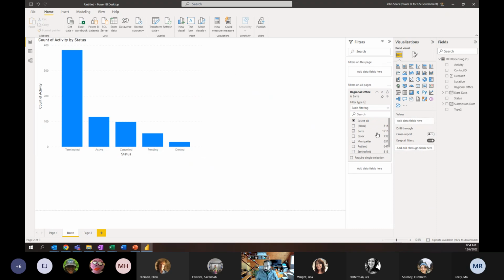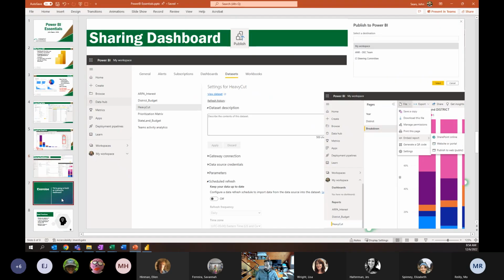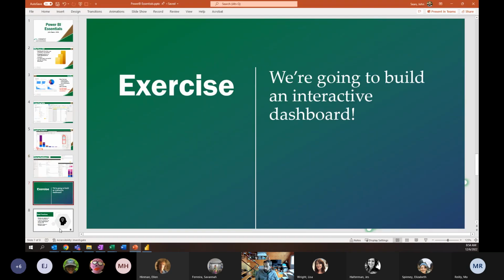And this is being filtered down to just Barrie. So this is a Barrie specific tab. And you can see how easy that is to build it, to customize it, to interact with it. That's Power BI. So we built an interactive dashboard.